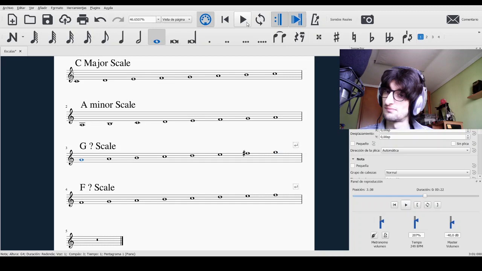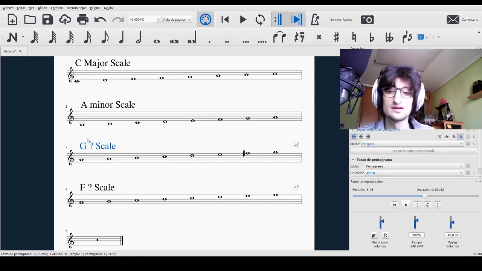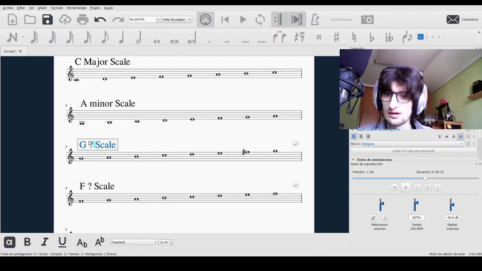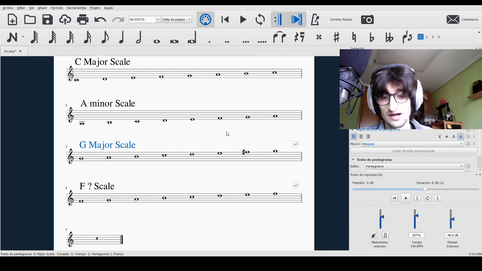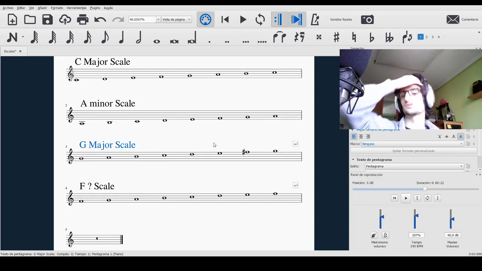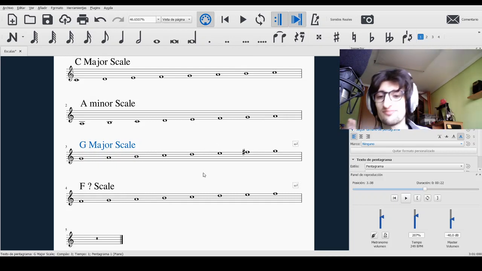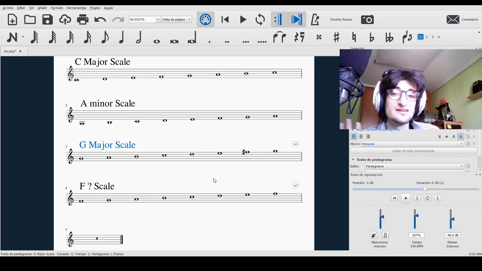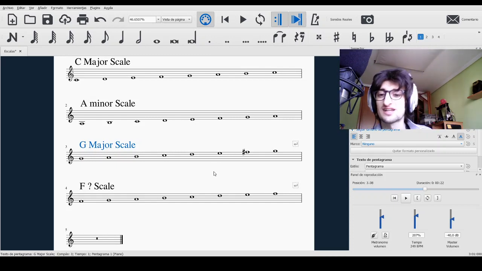Okay? So, it sounds beautiful. Let's do something with the other scale. Okay, we have converted this into the G major scale. Next one, let's see the F scale. This is an unknown scale that we have to understand now.